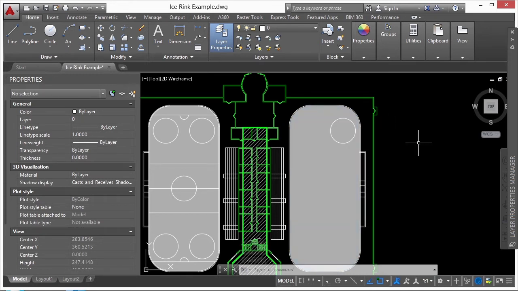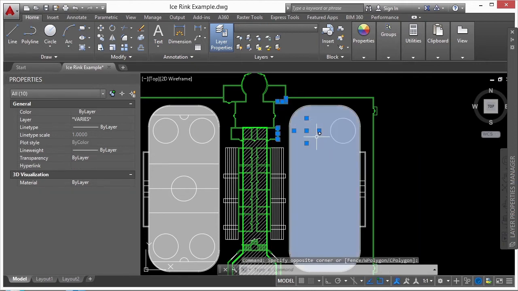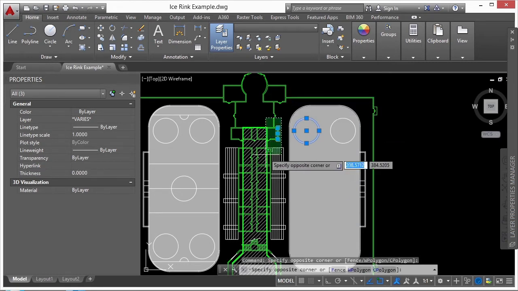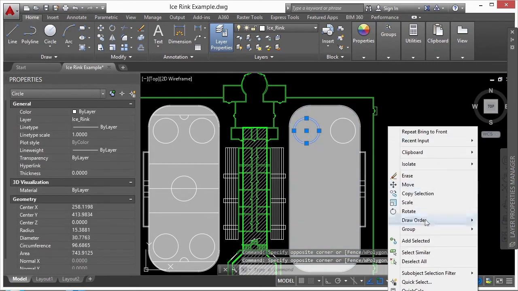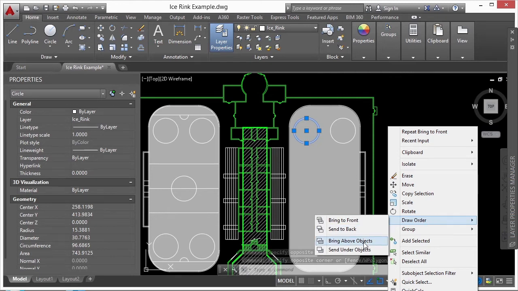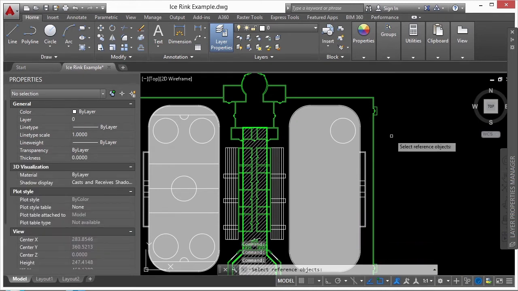Now you can also get 2 different objects and send one to the front or one to the back of just that object. So I can reach in here, select this other one, that's that other circle, and I've picked up these 2 items here, which I want to unselect. If I right-click, draw order, and I say bring above objects. So now I say, what object do I want it to be higher than? I'm going to say this hatch pattern. So I pick it, press enter, and it brings it up.